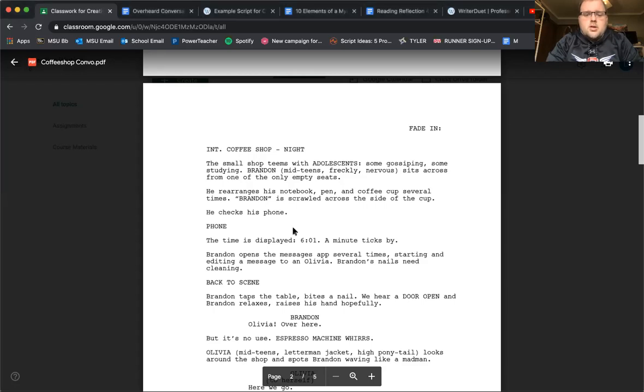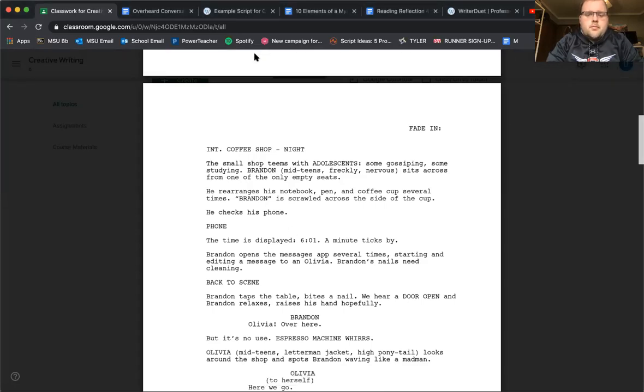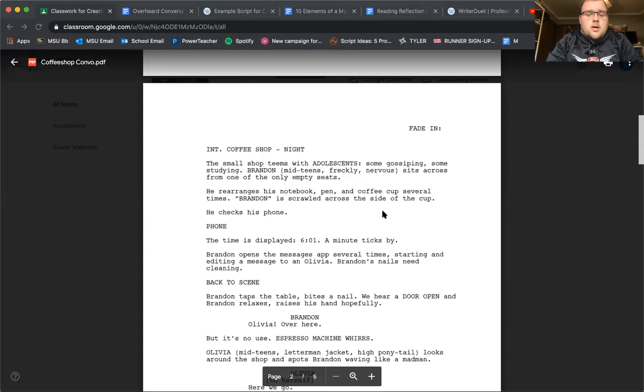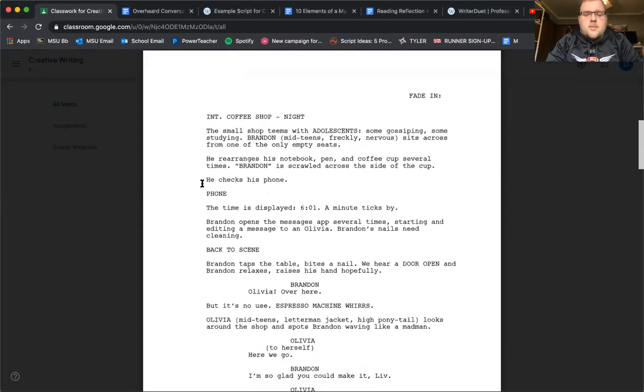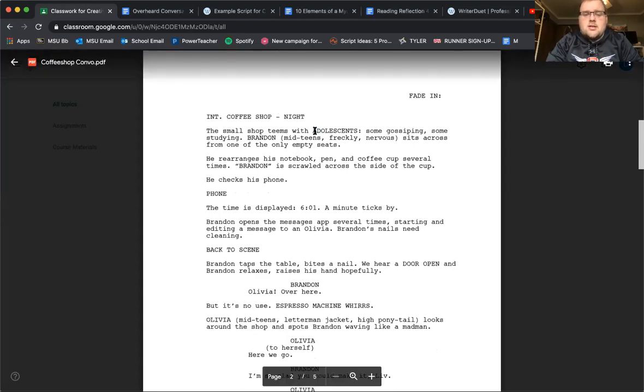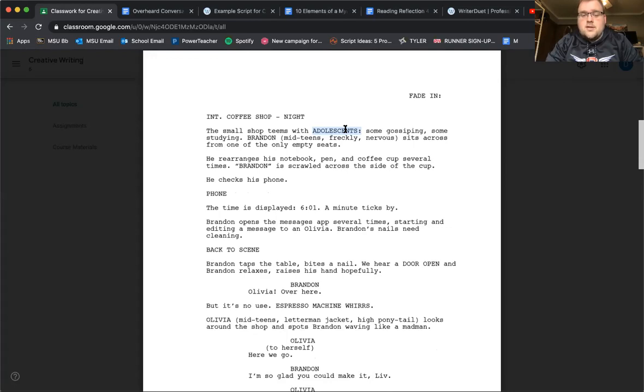All right. So it says interior, coffee shop, night. The small shop teams with adolescents. And the reason that that's in capital letters is because somebody along the line somewhere is going to have to cast some adolescents. So anytime you include a new character, you have to make sure that they're in all caps, even if they're not a named character.